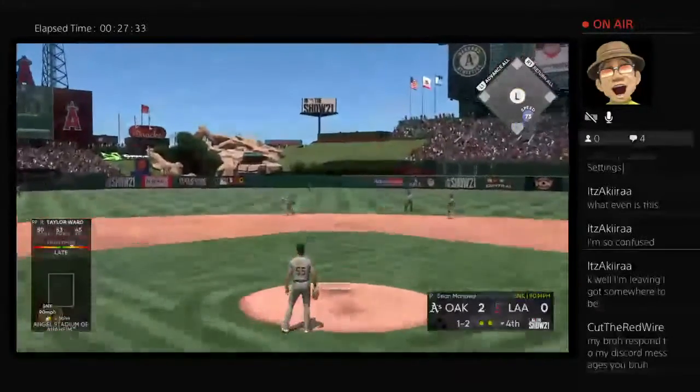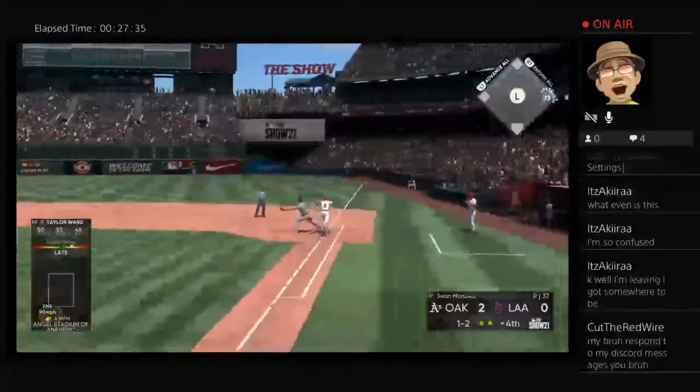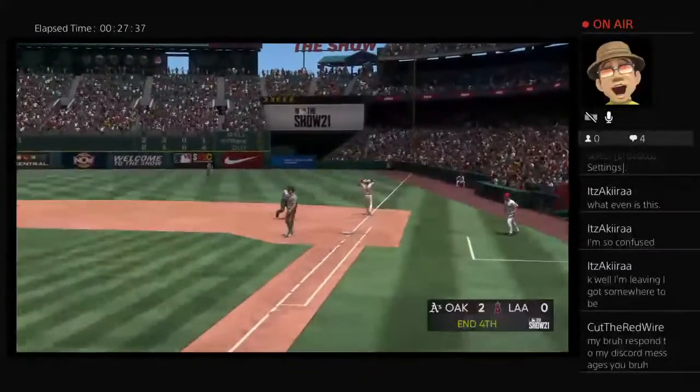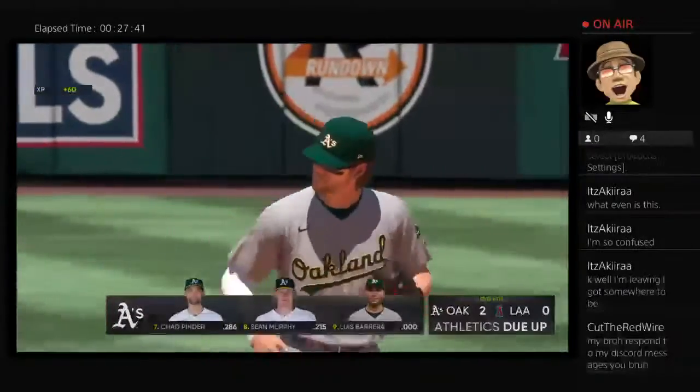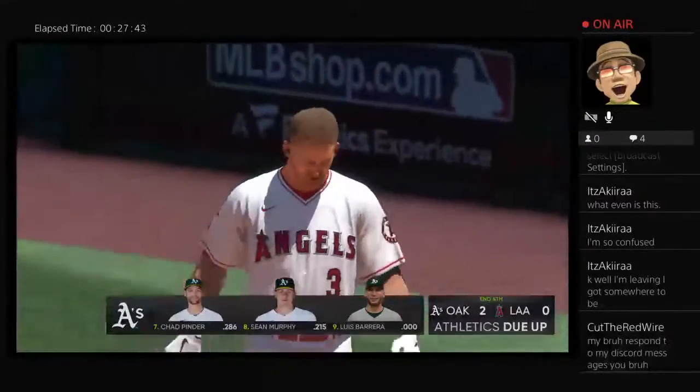Bouncer up the middle. Scooped up. And the off-balance throw gets him as he takes away a hit, and the side is retired. Angels are gone in order. They trail it here 2-0.